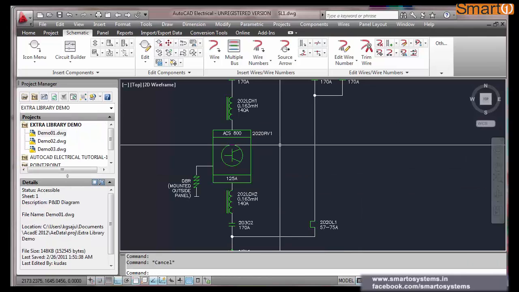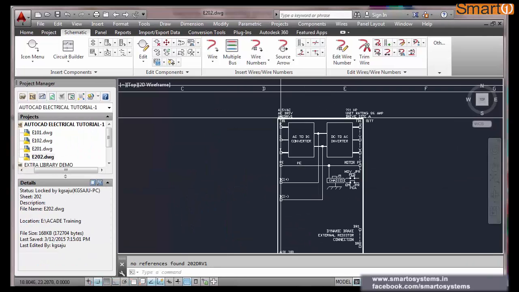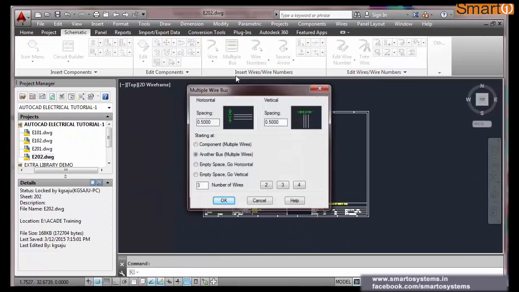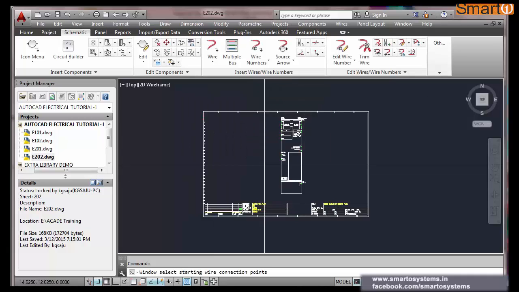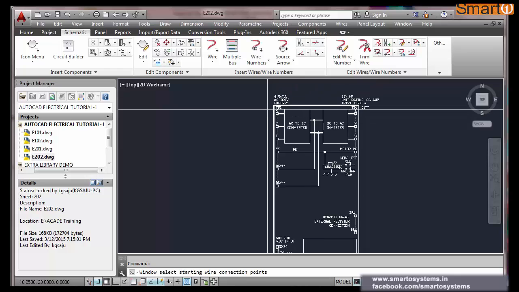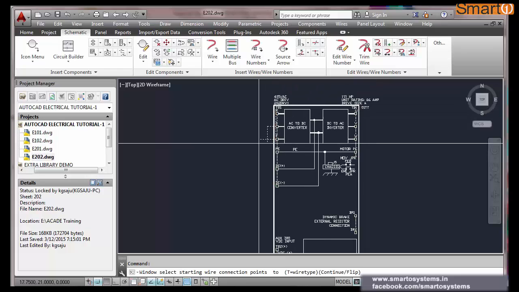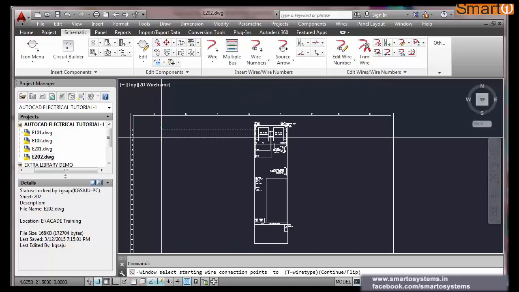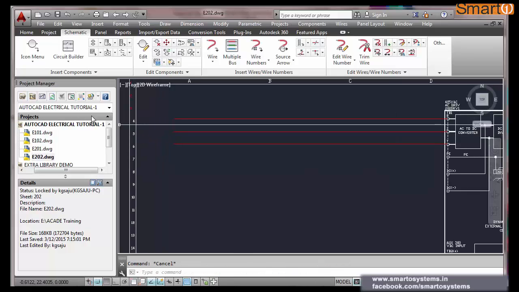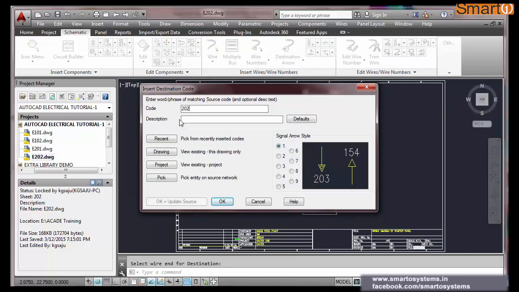Now I want to draw 3 phases from here. Go to this, draw from component. Select this. Make a window around the terminals. Enter and bring it like this. And this is coming from sheet number 1. We know the source codes we have provided there. That is 202.